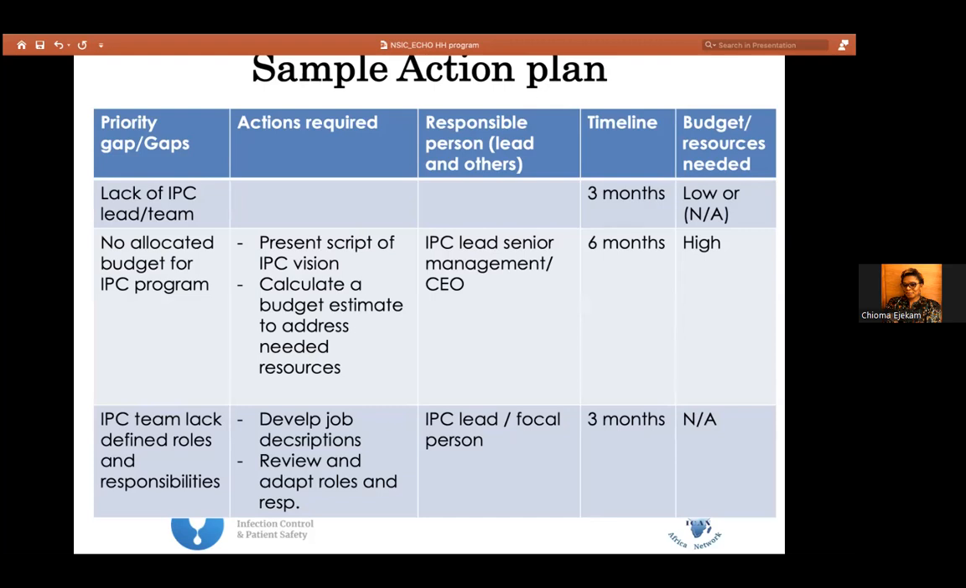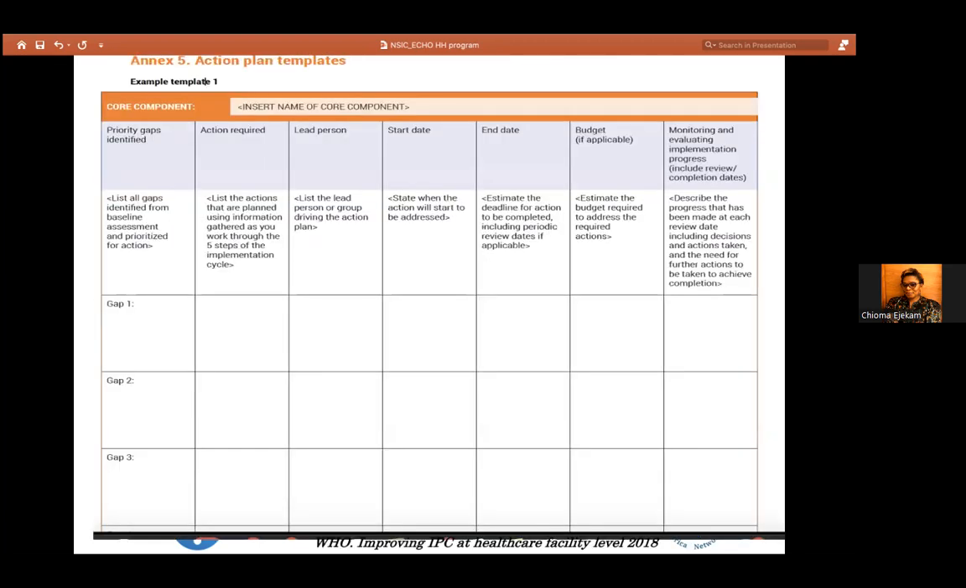Imagine that your gap was that your IPC team do not know their roles and responsibilities. So in that kind of required action, you need to identify who is responsible. That kind of identified gap does not require any budget. So that's why I put it up there. This is a typical action plan template shared by WHO. You will see it in the resources that I've shared. Most of the IPC manuals have this particular kind of guideline. Again, it addresses what I shared earlier.